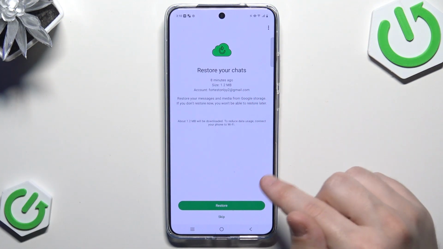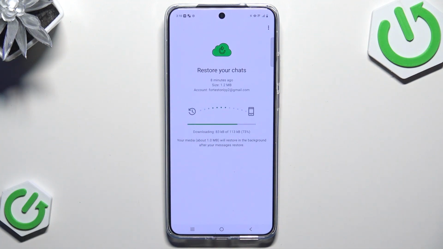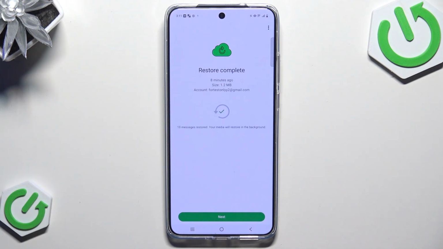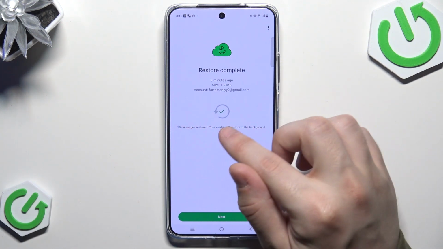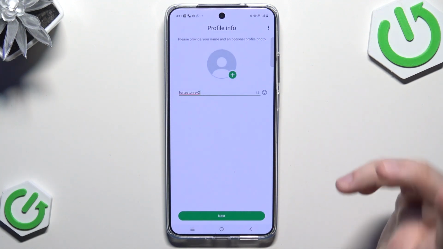Okay, so now all you need to do is to simply click on restore. Now the process has started, so we need to wait until it gets to 100%. Okay, and now as you can see, 10 messages restored, your media will restore in the background. So we just need to simply click on next.